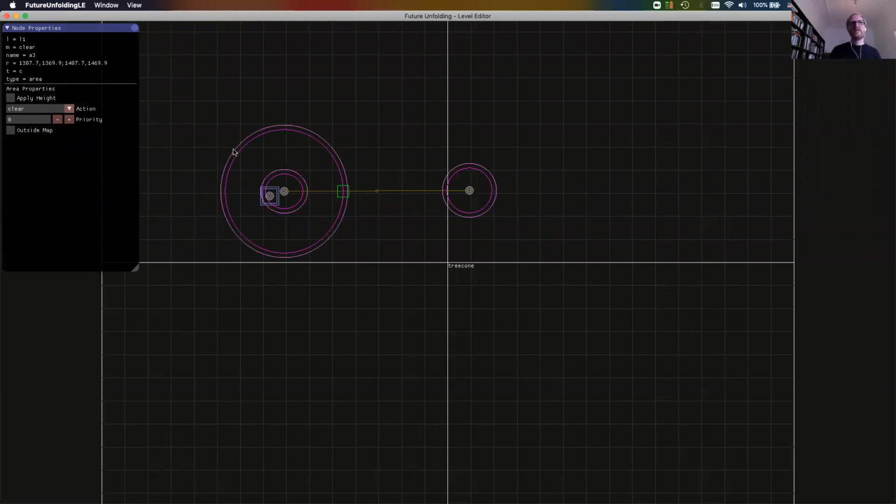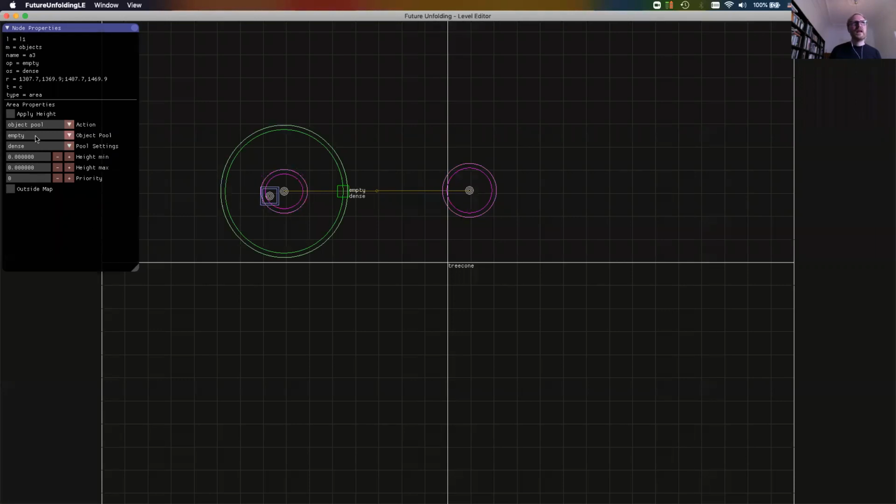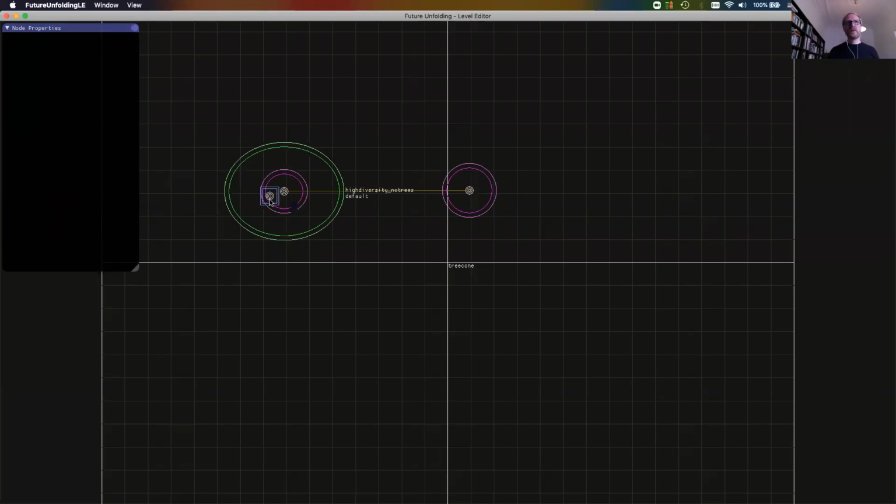I'm just creating a different area around here, but instead of the clear action, I'm going to change it to an object pool. And I'm going to make the object pool have, let's go with high diversity, no trees. And let's go with just the default. And let's cover that. This is where we're spawning. We know this is an area that clears this area. And this is an area that will place objects in open spaces. Okay, let's see how that looks.